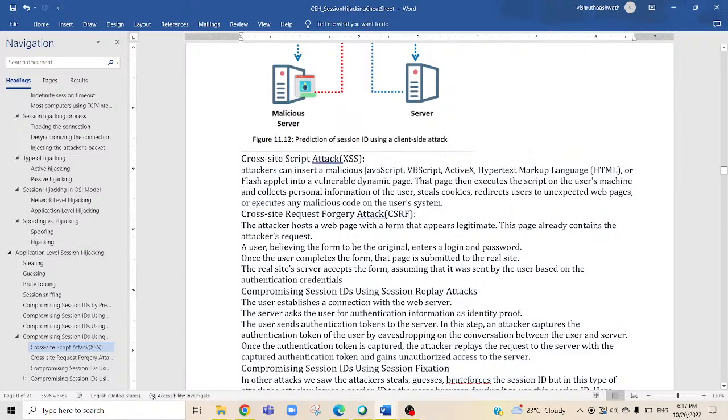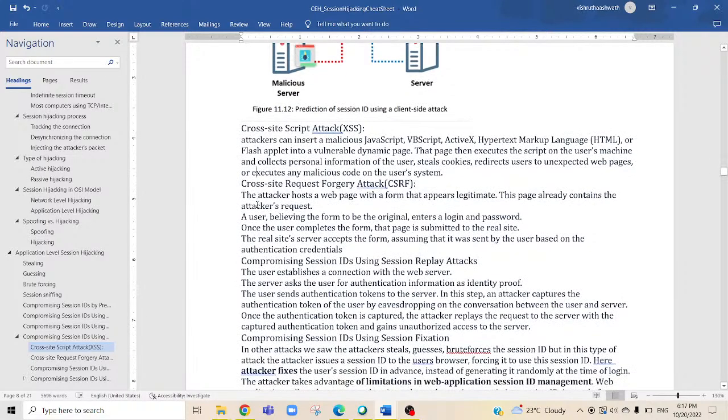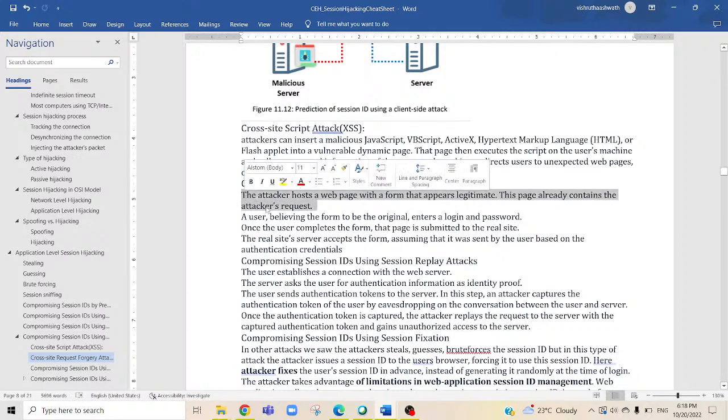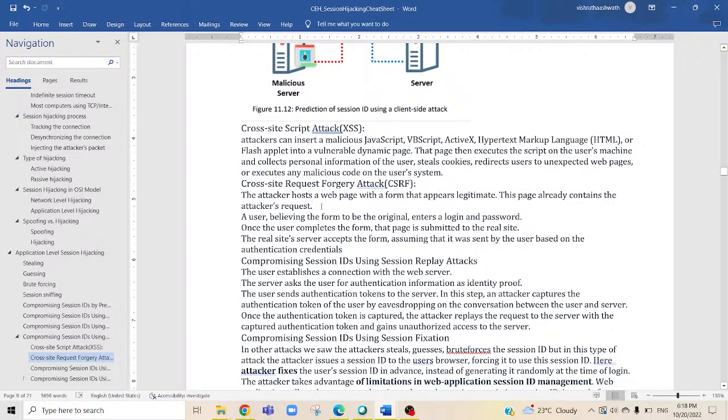So next is the cross-site request forgery attack, CSRF. The attacker hosts a web page with a form that appears legitimate. This page already contains the attacker's request. Here, the form does not belong to the website that is being accessed. The form will be his own, or it might belong to some other website also. That's why this form will be injected into the targeted website. So that's why it is called a cross-site request forgery attack.